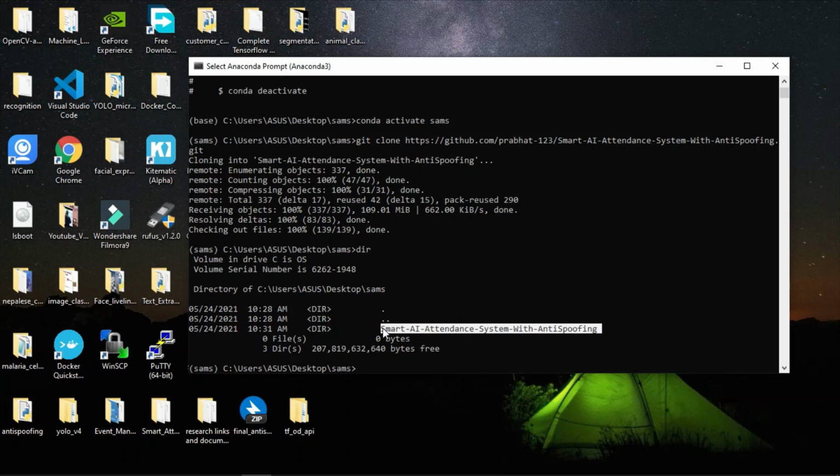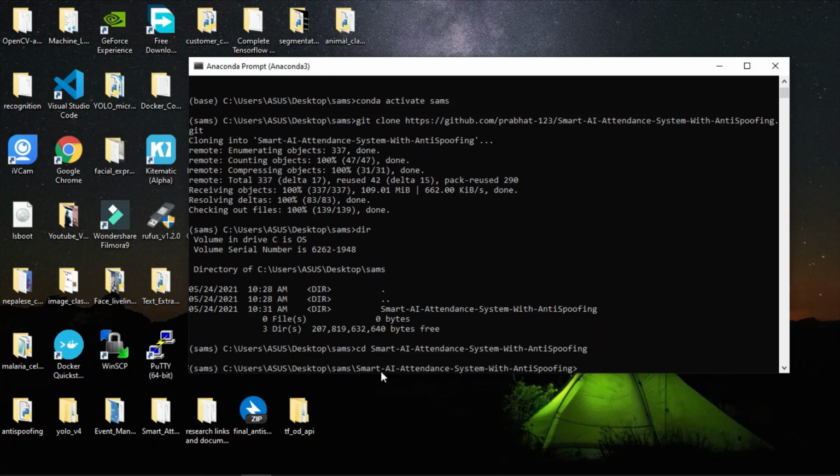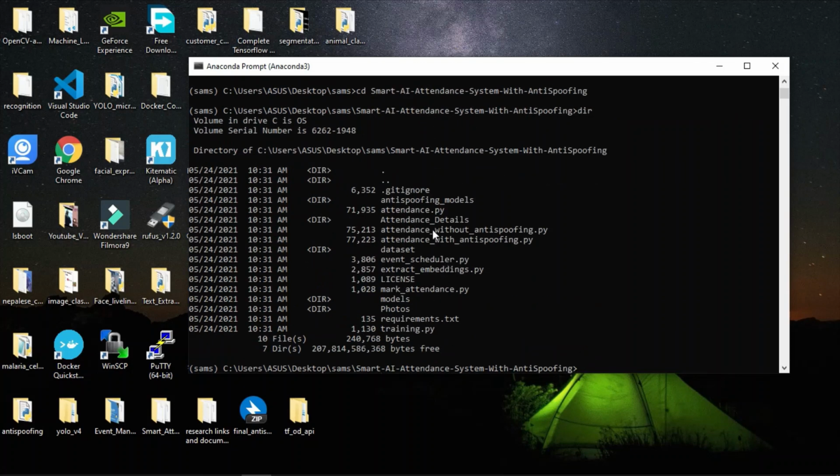Previously this directory was empty. Now we have this directory inside our project repository, the project directory. Let me quickly navigate to this directory and check what the program files are. These are the program files that are inside our project directory.